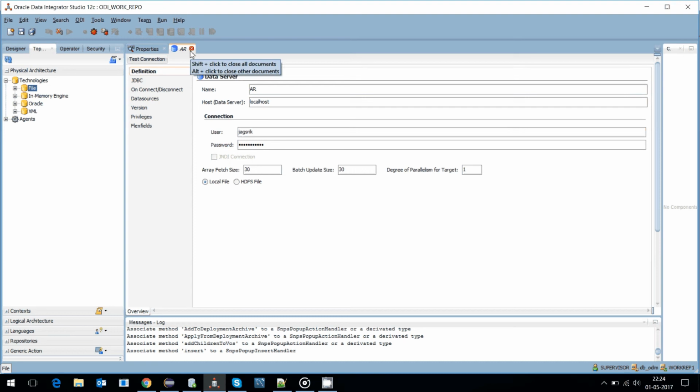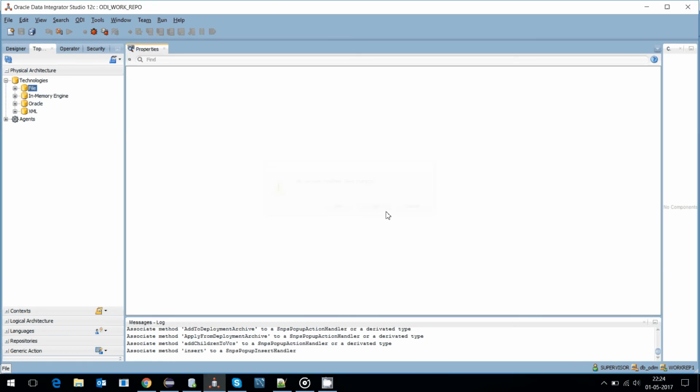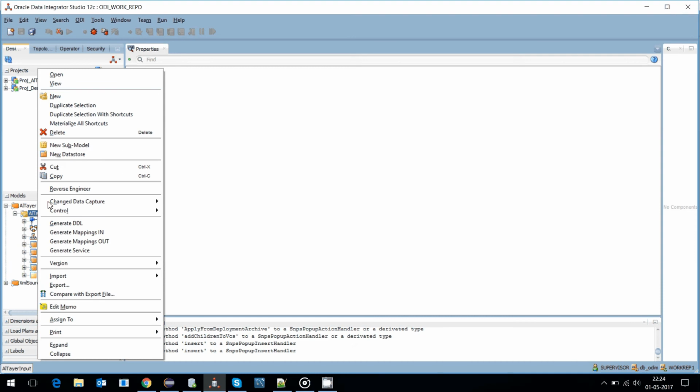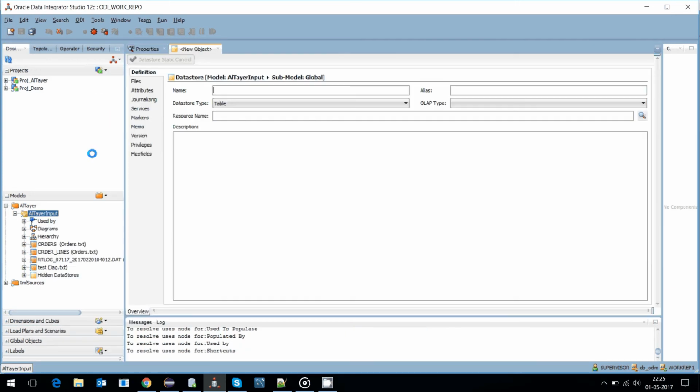I've already defined this, so I'm not saving it. Then I have to create a new data folder, then a data model. I hope you know the basics of ODI. Then I will right click here and create a new data store like this. I name it orders.